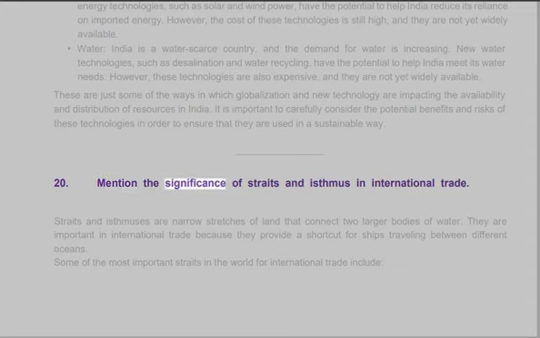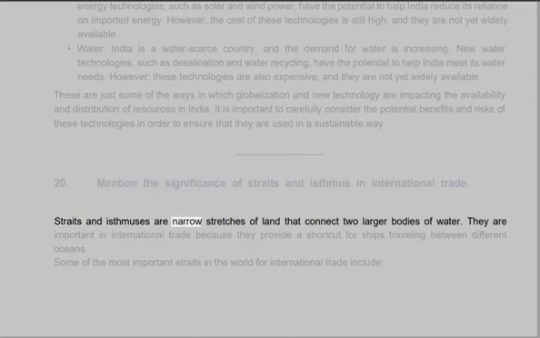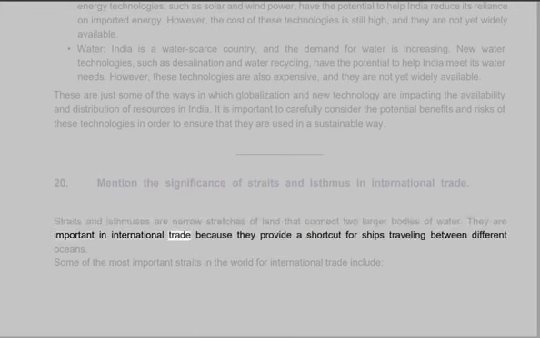20. Mention the significance of straits and isthmus in international trade. Straits and isthmuses are narrow stretches of land that connect two larger bodies of water. They are important in international trade because they provide a shortcut for ships traveling between different oceans.